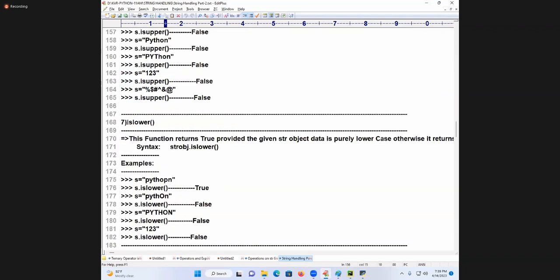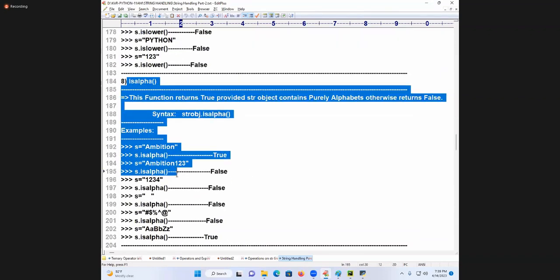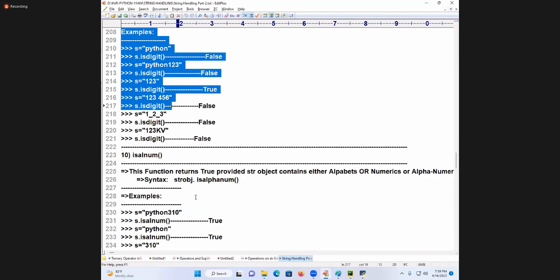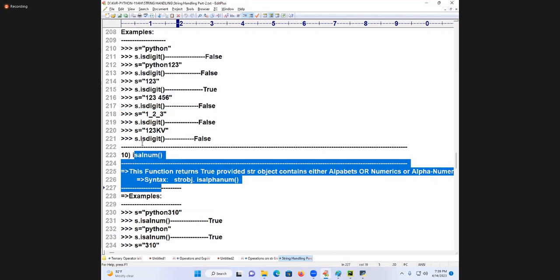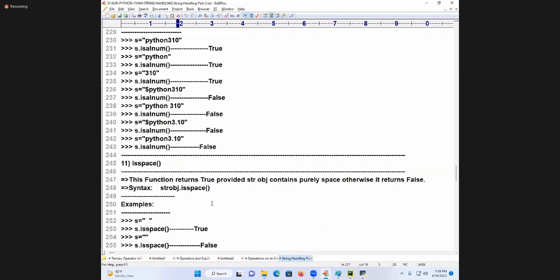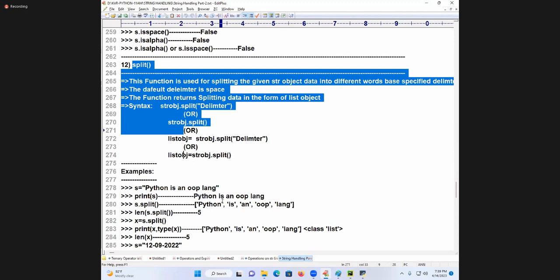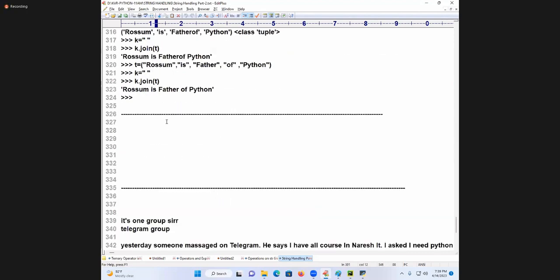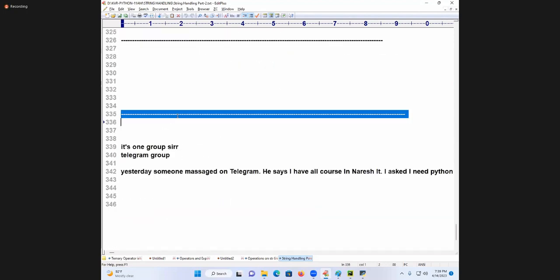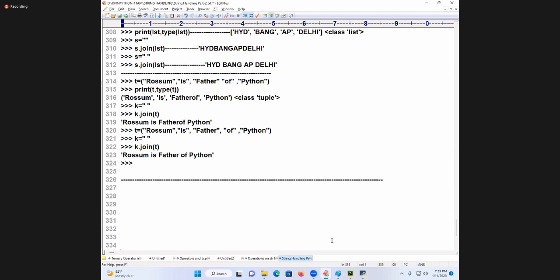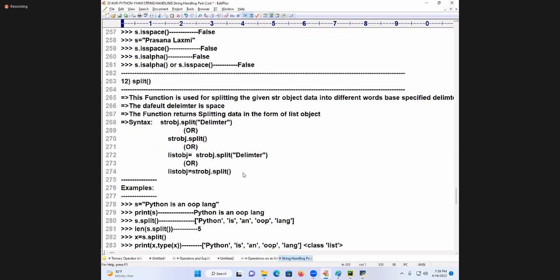Is upper, is lower, is alpha, is digit, is alnum, is space, next the split function with all these examples. The join function is also there. These many functions are available. I hope you are following me. Are you following, students? One more small example.